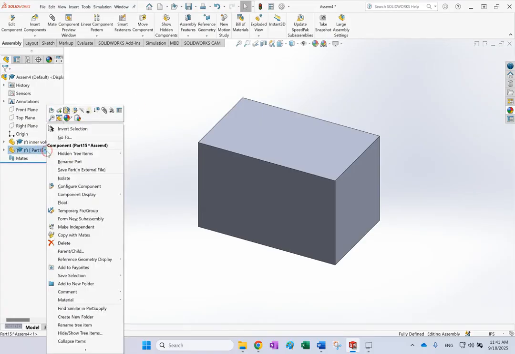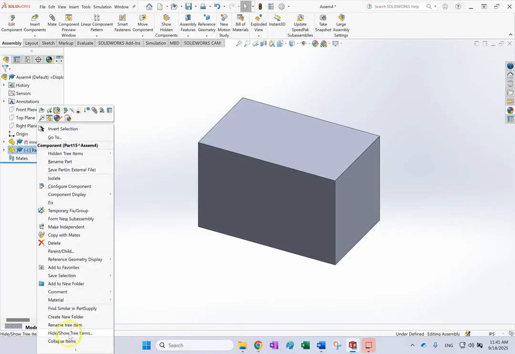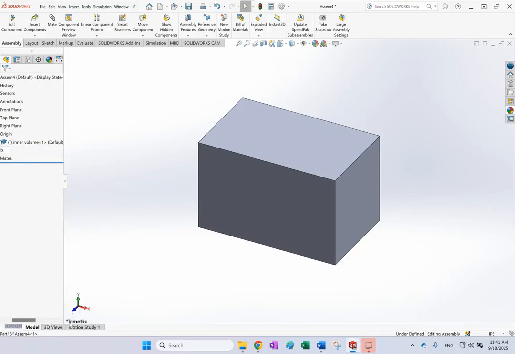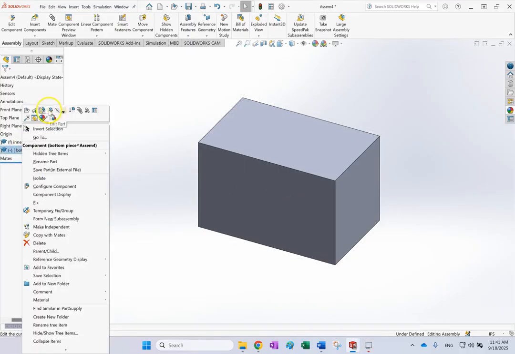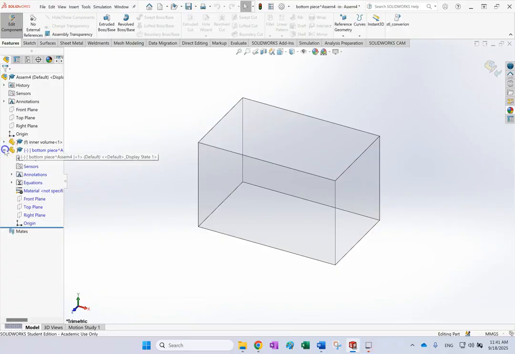So look, first I make this part float so I can assemble it, and I right click on it and rename it. So maybe I call it the bottom piece or the bottom panel or anything that you like, right? And now what? Now I'm going to right click on this and go to edit part. And now I'm inside this part. So now I can go ahead and start creating this part, right?